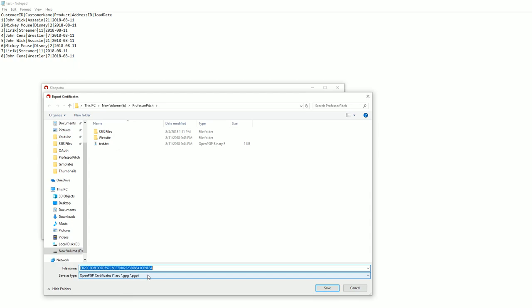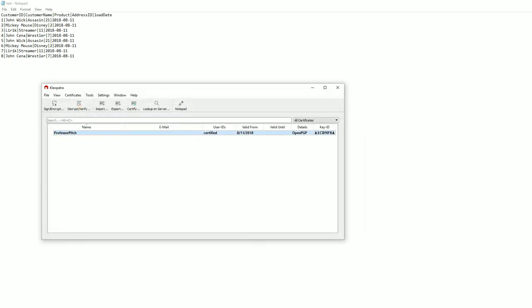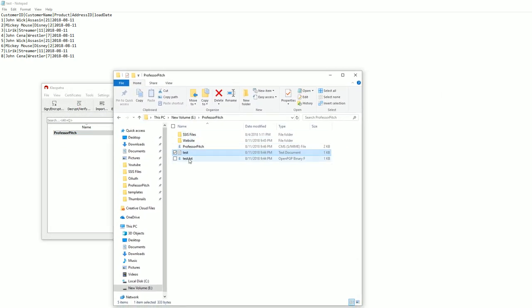I want to title this, we'll just call it Professor Pitch.asc. Save. Go to our folder. And now this is the key that you would share with customers. So if I wanted someone to encrypt a file to send me, they will need to use my public key so that when I receive the file, I have the private key and I have the passphrase, I can unlock it. So basically this would be the key that you would give your customers or your audience or whoever needs to encrypt a file that's going to be coming to you.